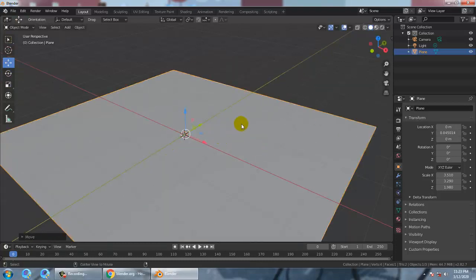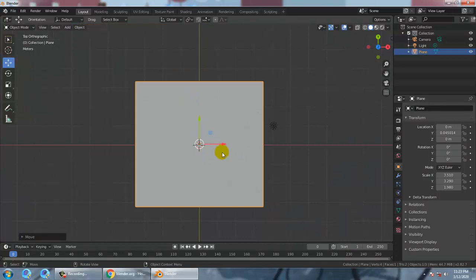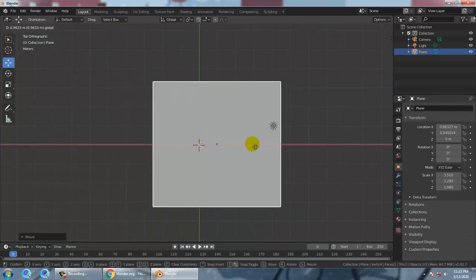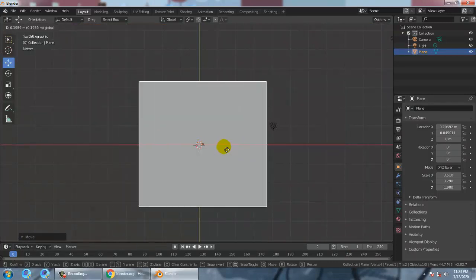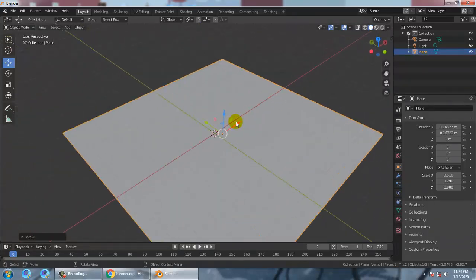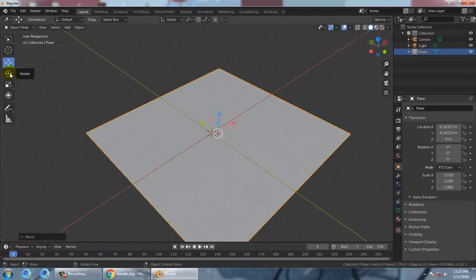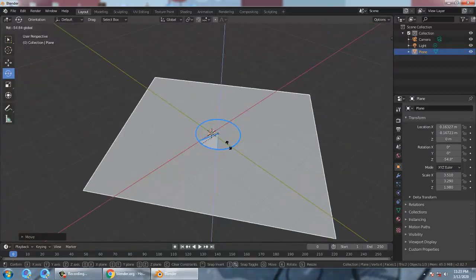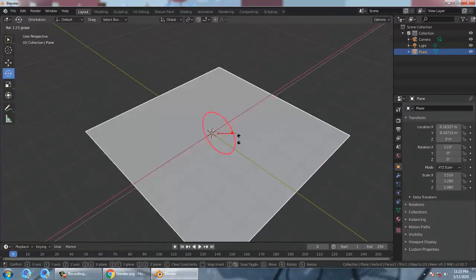So if you press Alt, you can come back to the top view, and you can move it. Whatever you want, wherever you want to move, you can easily move this. Let's come back to the perspective. If you press R, that's your rotate. Whatever angle you want to rotate it, you can easily rotate it.